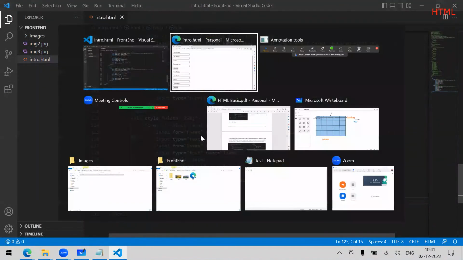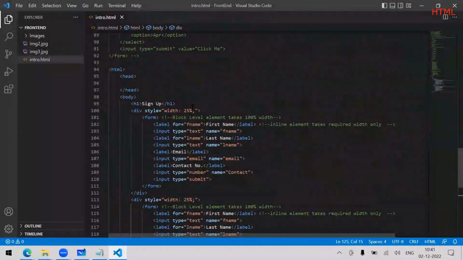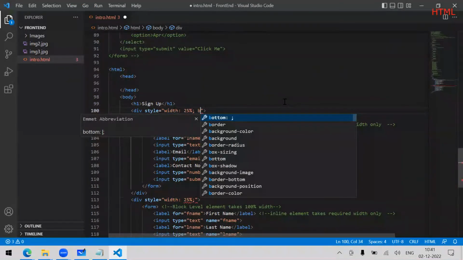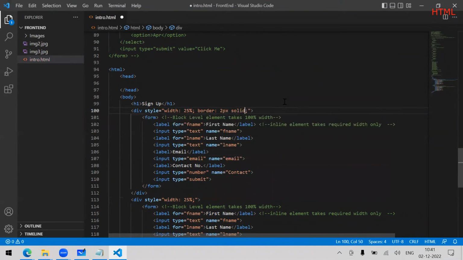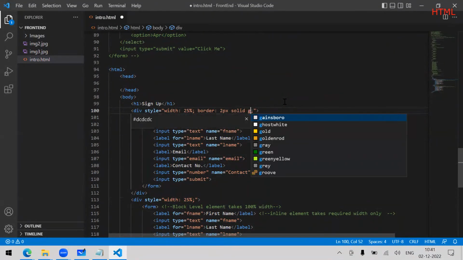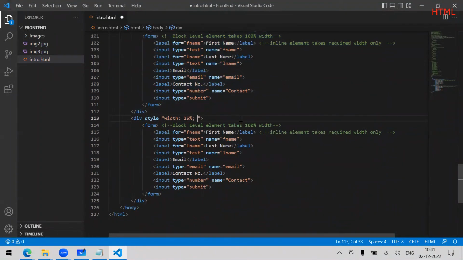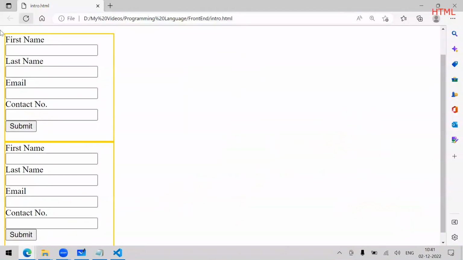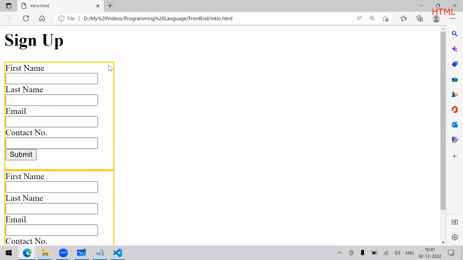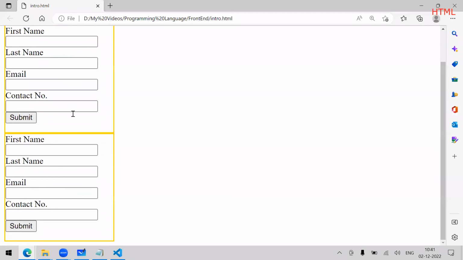And now, I will add a border so that we can see where the div is. I will say border 2px solid gold. Okay, so this is the size of the div, and the form size is controlled automatically by the div. The form is saying that the div is my parent and it has that much width, I will take that only, and my elements are placed in such a way.